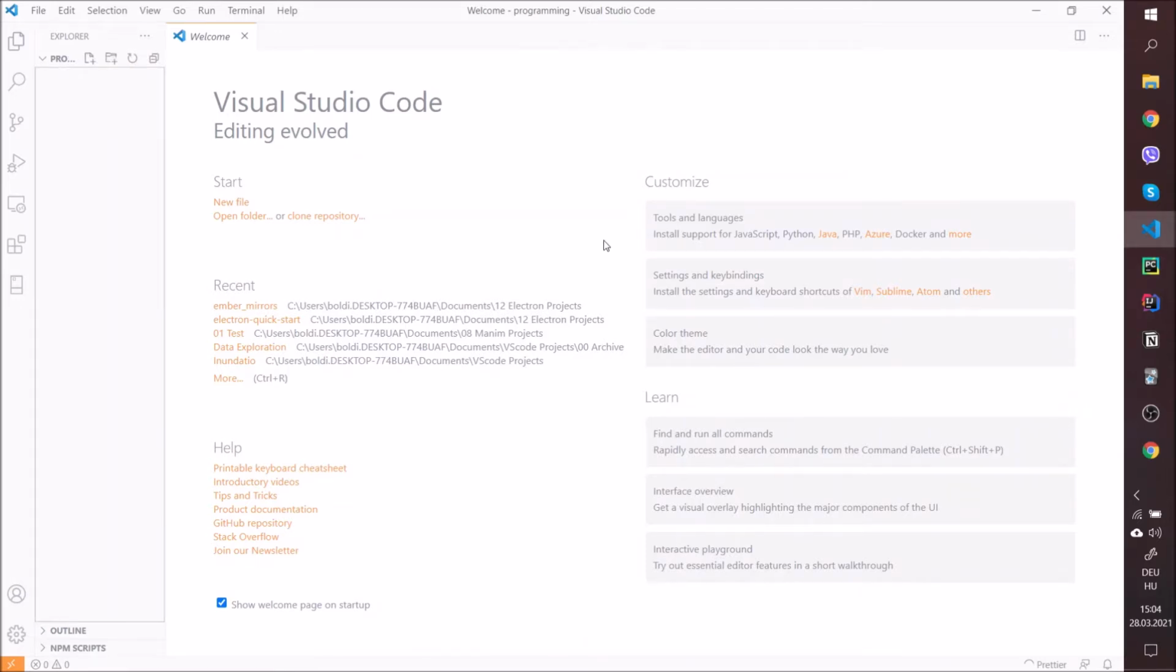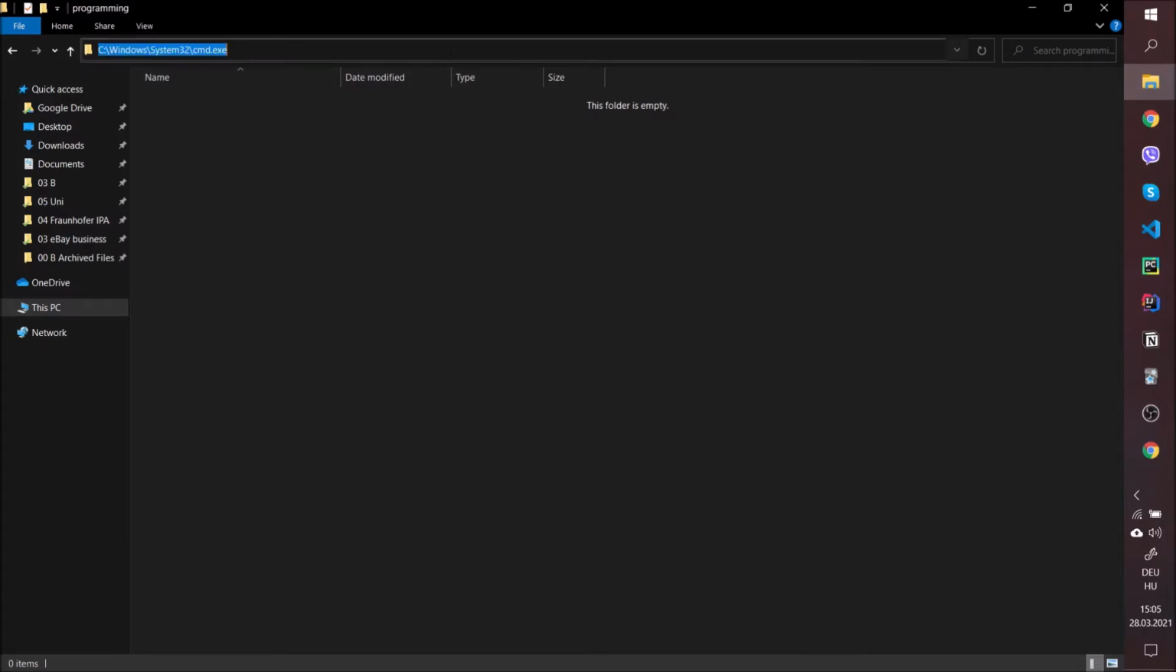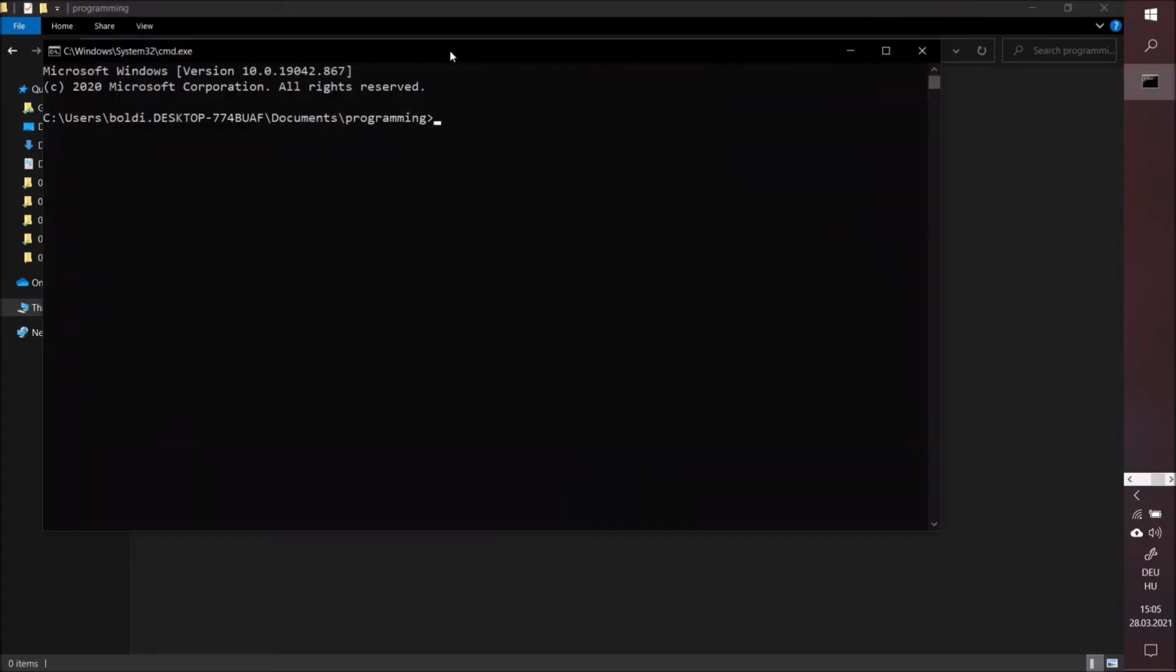So the first step is to navigate to this GitHub repository. This will also be linked in the description. And we want to go ahead and clone this to our machine. We can do that by typing in git clone. And we're just going to call the folder blog.